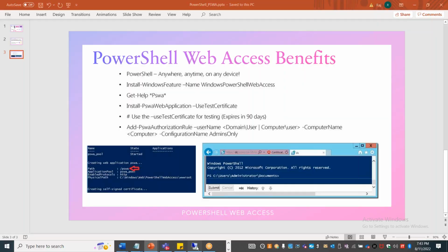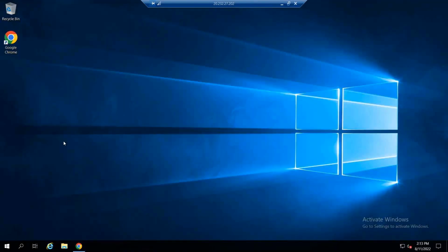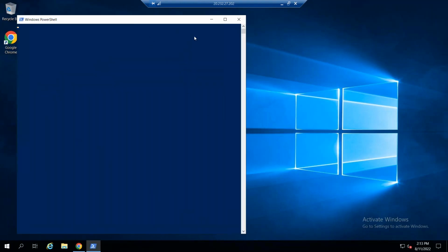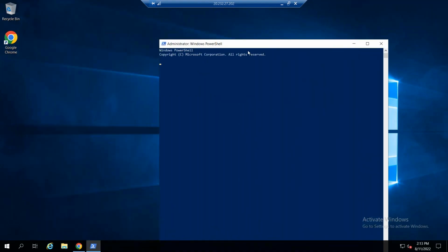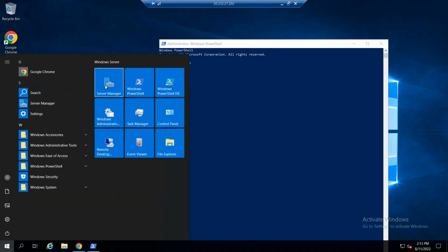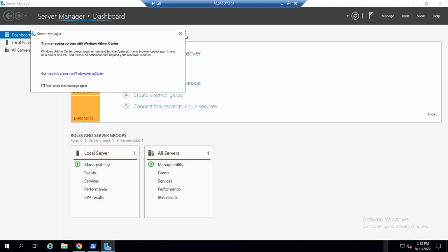I'll log into one of my servers, and assume this server is in my DMZ network. I can directly go to my PowerShell or command prompt, and I can directly install the Windows feature called Windows PowerShell Web Access. There are two options on how to get this installed. Option number one is the GUI option.